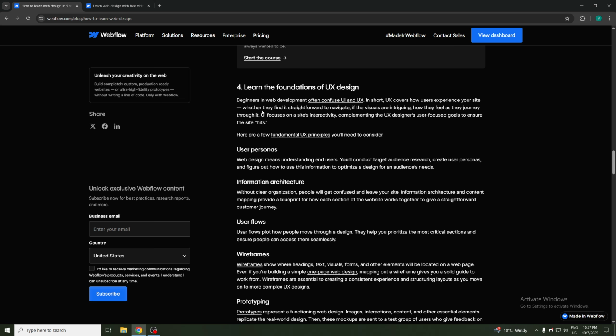I'm not really sure, because the site's interactivity is going to be part of the user experience as well. Okay, I think we will get it.